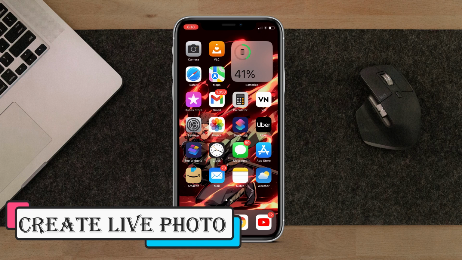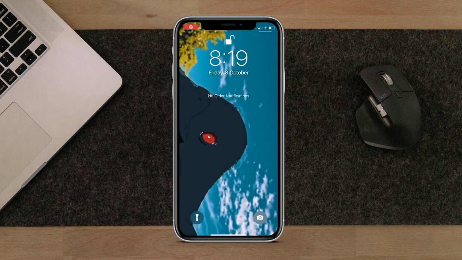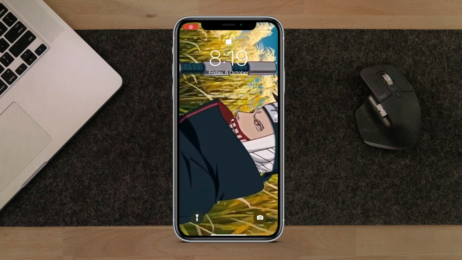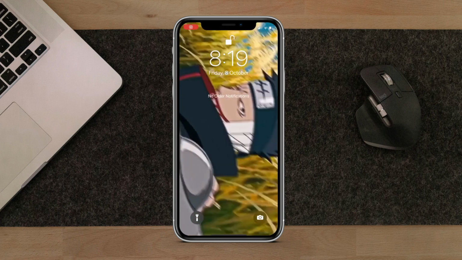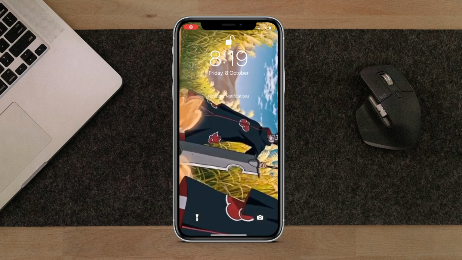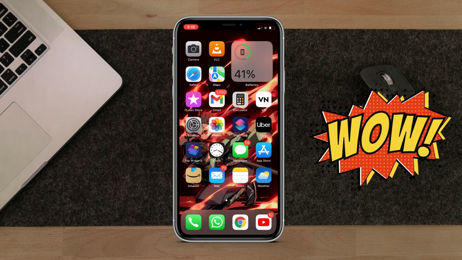a live wallpaper as your lock screen on your iPhone. And the best part is you don't need a computer, just using an app within a few seconds you can create your own live wallpapers. As you can see here, I have this live photo. When you press hard you can see a little action over here. It's not a video, I have created a live photo from the video. So in this video I will show you how you can create your own live photos from any video and set that as your lock screen wallpaper.